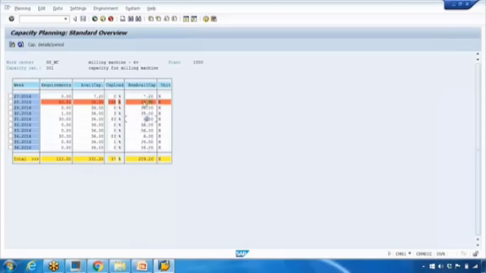For example, here we got 24.5 hours. We need to make the adjustment, so we can move this one to this one. We can move the production order from here, change the start date and finish date of the production order, and move it to the next week. That's how you can do the adjustment.